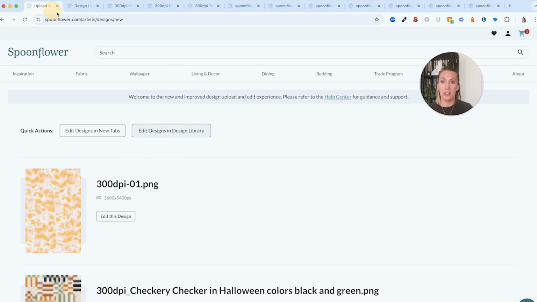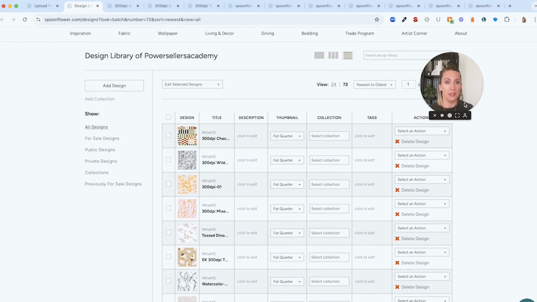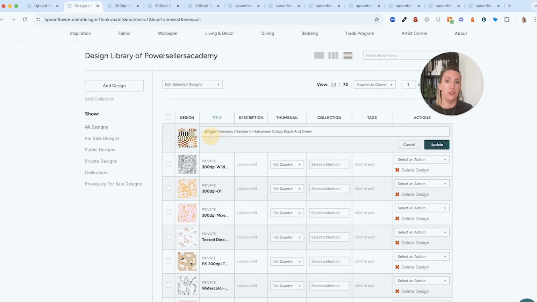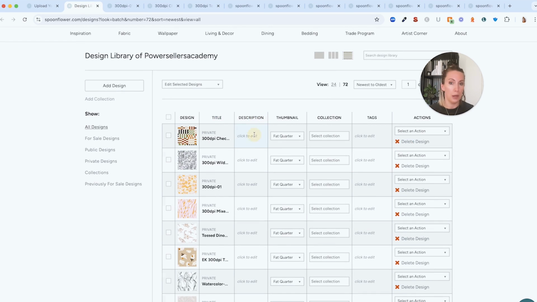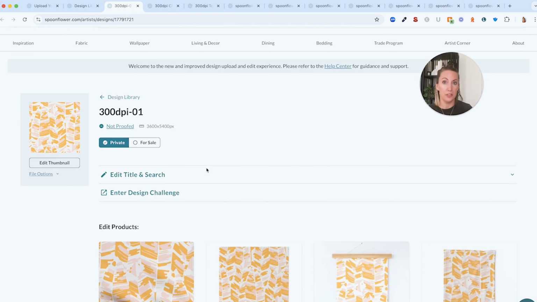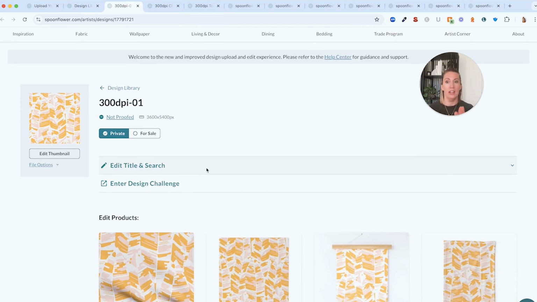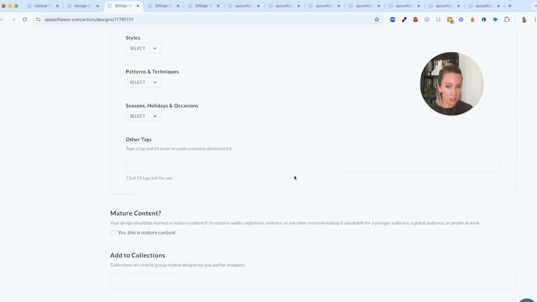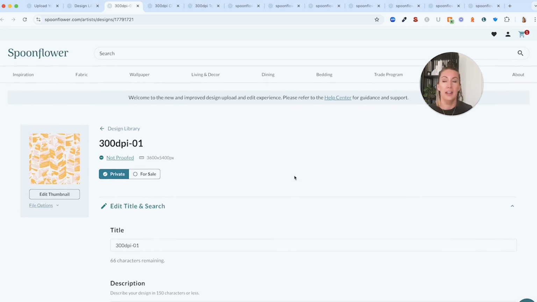Okay, so when you click on Edit Designs in Design Library, it automatically opens up in the list view, my favorite view. And you can edit the title here, you can edit the description, you can do a whole heap of bulk actions, you can even do the tags here. So that is up to you. Or you can go to each of these and do them individually, as I just showed you with the floral design, the moody floral design that I uploaded. So you can go through that whole process this way.